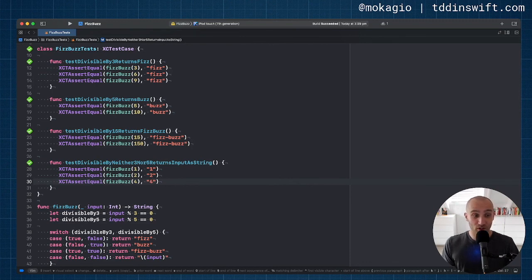At that point, we took a step back and we refactored it into something that at least I like more than the original version. And finally, we added more examples using the triangulation technique to increase our confidence in the test coverage for this method.